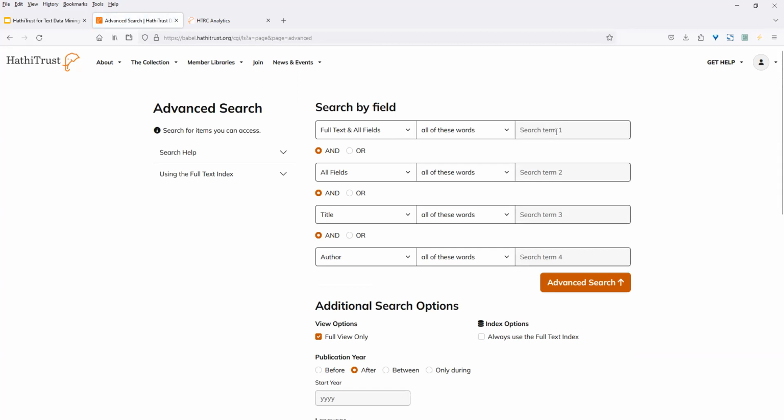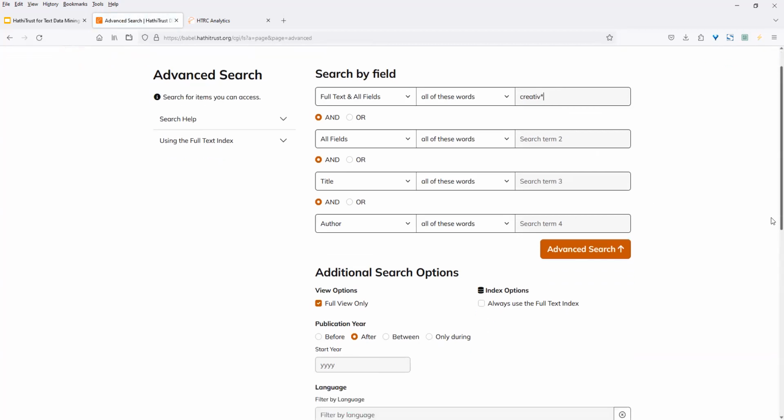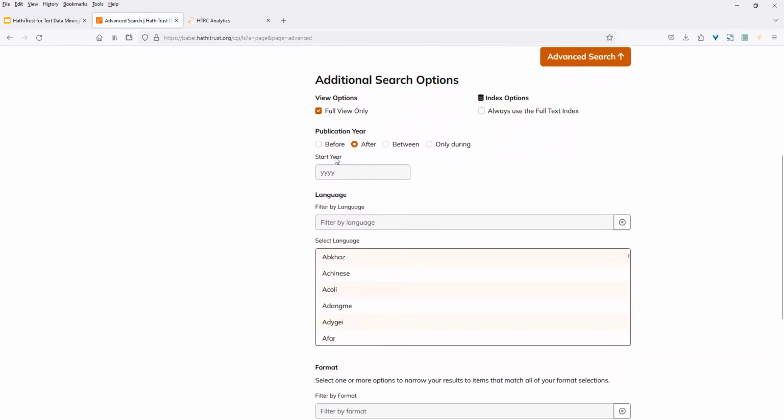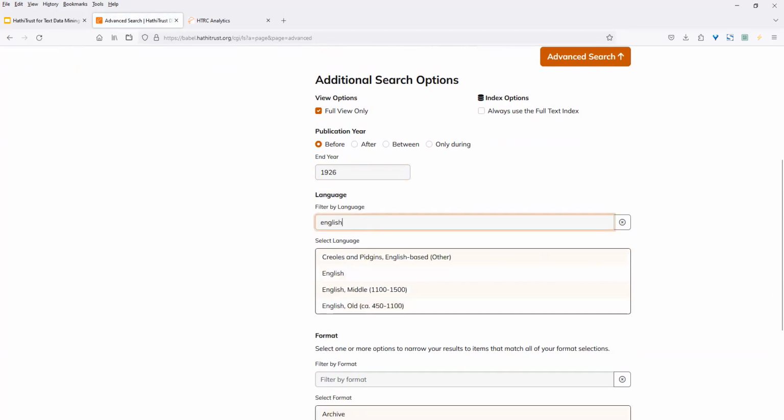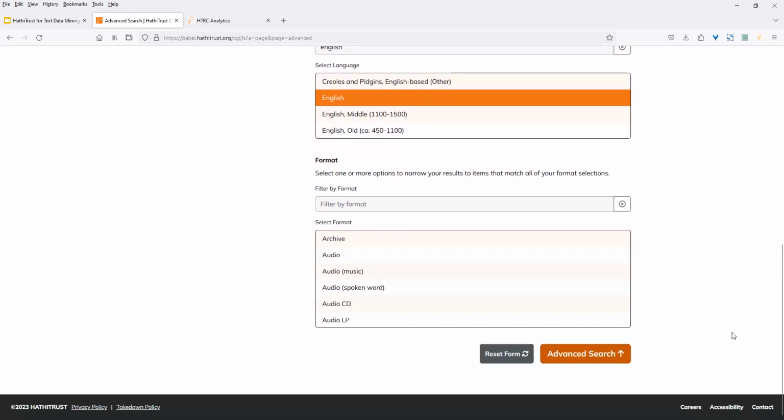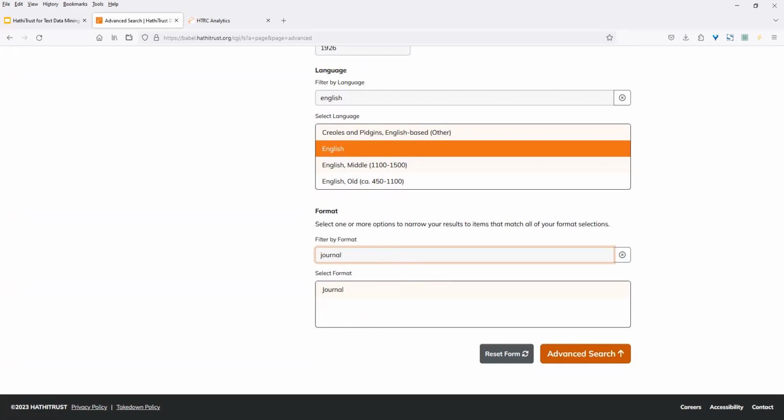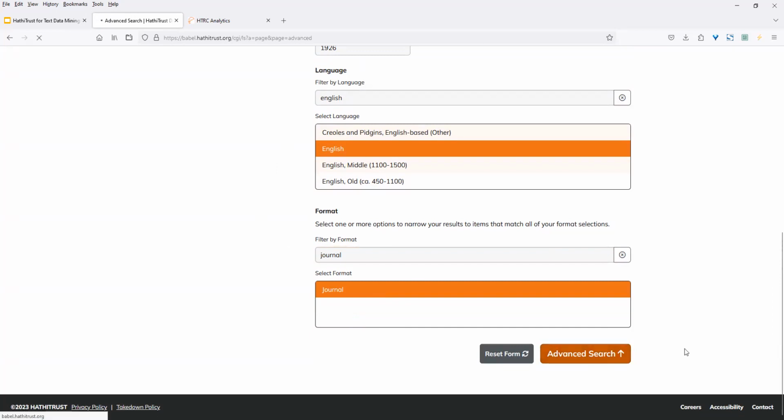So I'm going to do this again. I'm going to do creative, same thing. I'm going to scroll down right here. I'm going to do the publication year. I'm going to do 1926, which is the copyright cutoff here. Everything before that is in the public domain, at least in the United States. In language, I'm going to do English, so I'm just looking at English language journals. Then there's filter by format, and it's going to say all this stuff here. So I'm going to say journal. And there it is, journal. And then I'm going to do my advanced search.